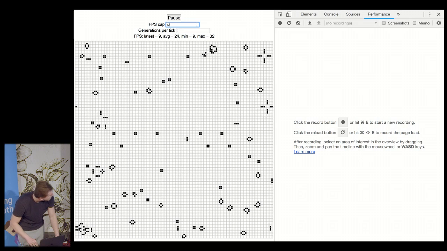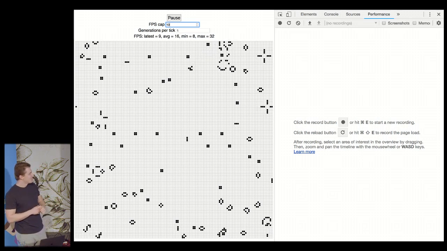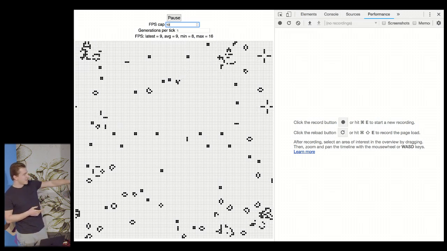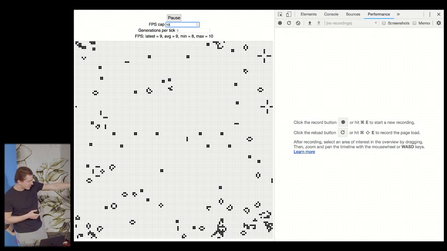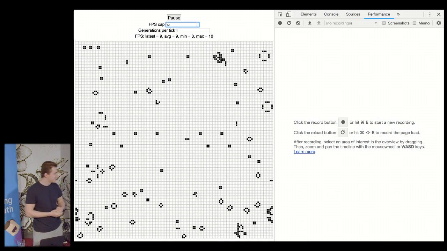So I'll lower it. Yeah, weird and funny stuff. So some parts of the universe are stable. Some are like you have a glider that going, and we also have some periodic universes.